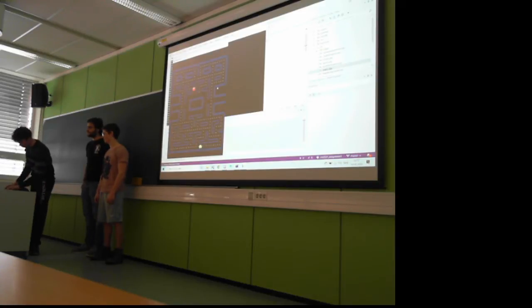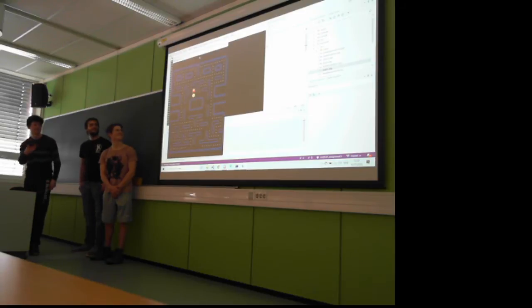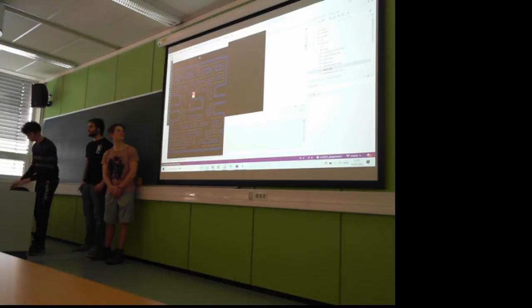We have the movement and the animation for Pac-Man when he moves in all directions, and he can interact with the objects. And lastly, when he touches the ghost, he will die. You can see in the script that it will say die. So that's about it.